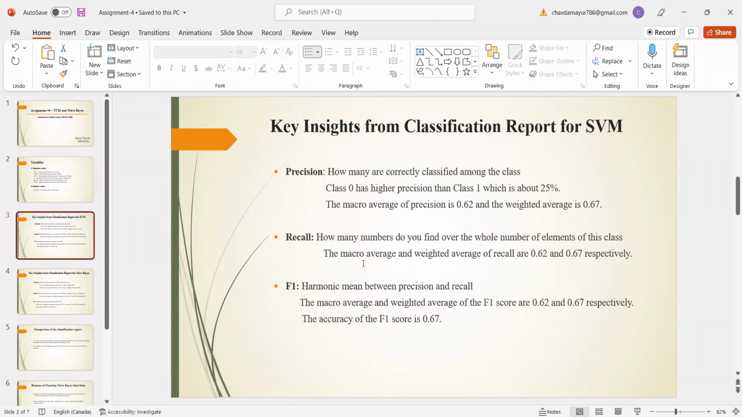These are the key insights from the classification report for SVM. First one is precision: how many are correctly classified among the class? Class 0 has higher precision than class 1, by about 25%. The macro average of precision is 0.62 and the weighted average is 0.67.